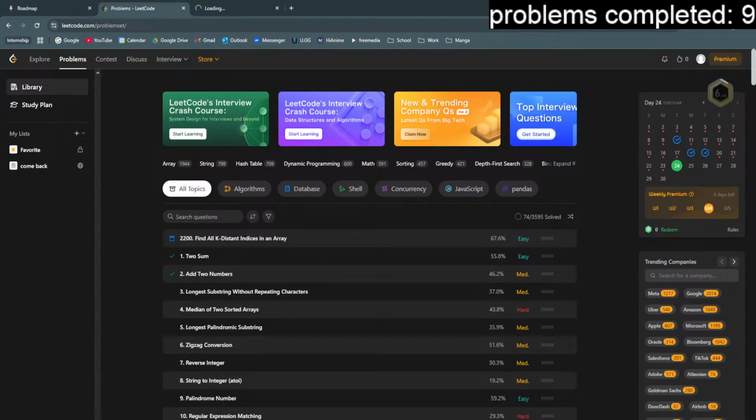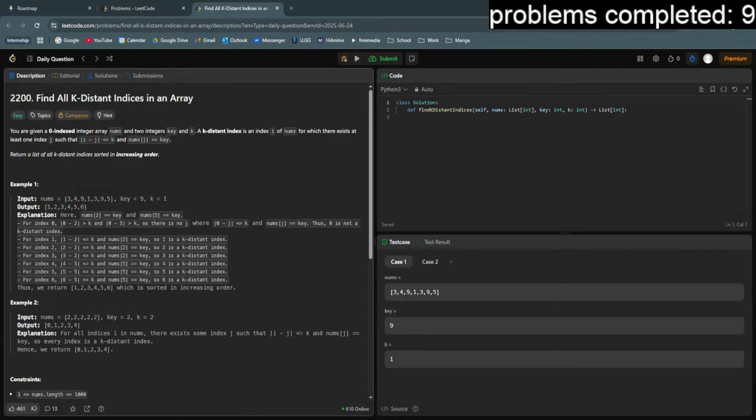This daily: Find All K-Distant Indices in an Array. Let me share my screen. Okay, so we are given a zero-indexed integer array, nums, and two integers, key and k. A k-distant index is an index i of nums for which there exists at least one index j such that the absolute value of i minus j is less than or equal to k, and nums at j equals key.